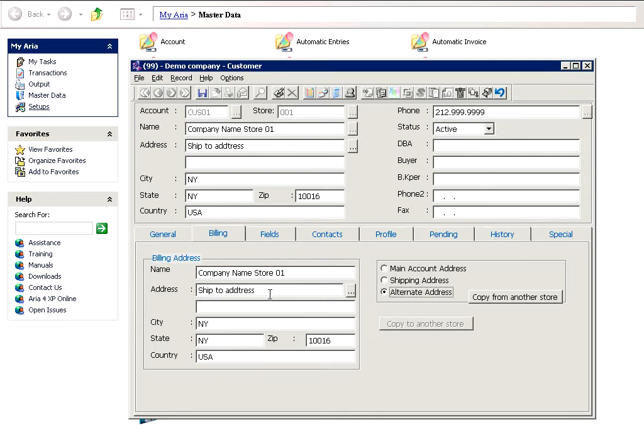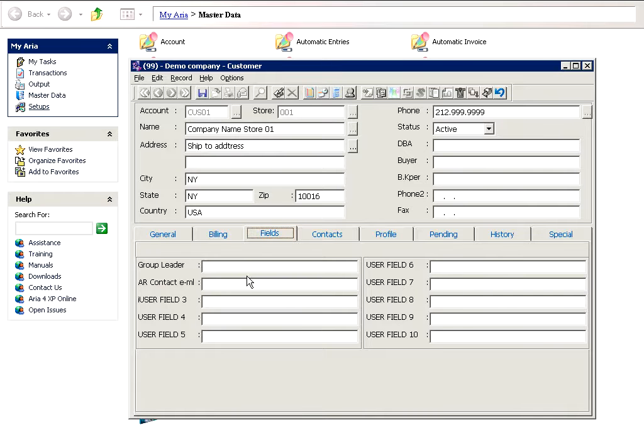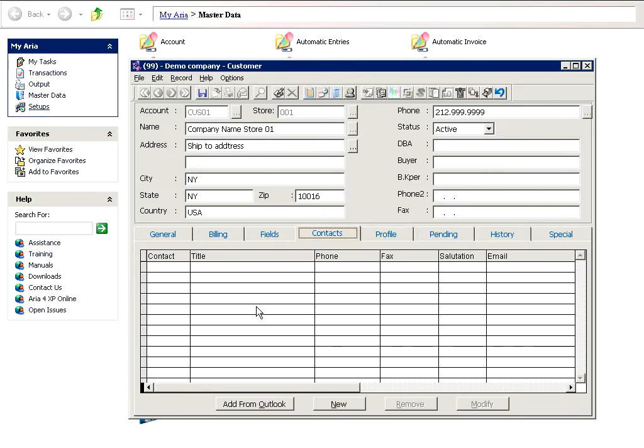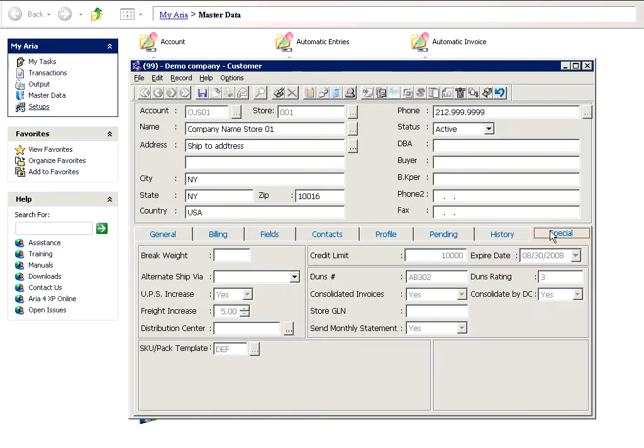If this is selected, the user will be able to type whatever he chooses over here, for example, and that means we're shipping to this address and we're billing a completely different address, right? Now the fields, the contacts for the store are exactly like the main account. On the special tab, as you can see, none of this information is enabled except for the break weight. As we said, ship via is related to the store level.